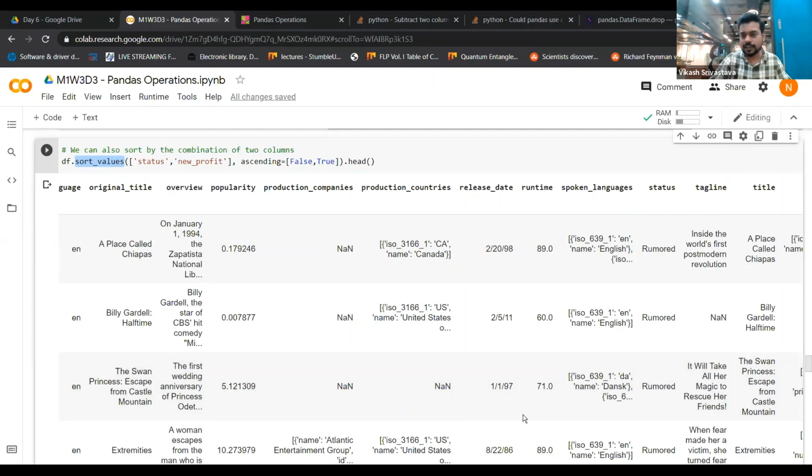Does this make sense, guys? Sort values? Yeah, can you please let me know? Okay, perfect. That's great.